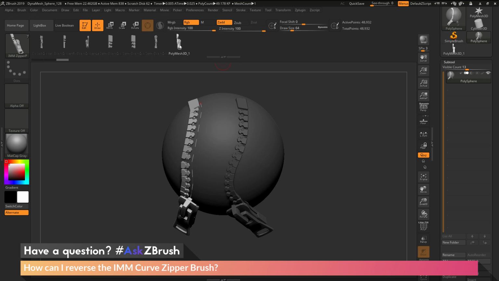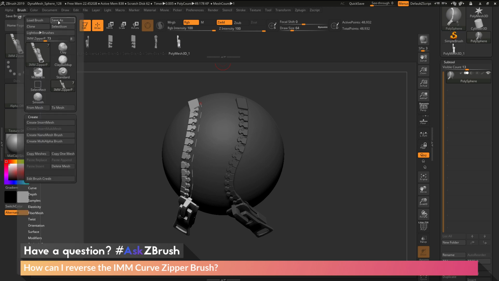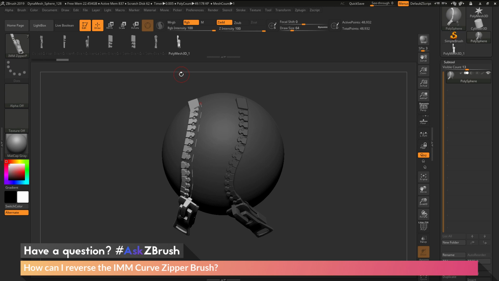Now, if you want this modified part to always be with this brush, you can now just resave the brush by going to the brush palette and then clicking Save As. And then you can locate the zipper plastic brush there and then save over top of it. And then the next time you select this brush, it will contain this part that you modified.